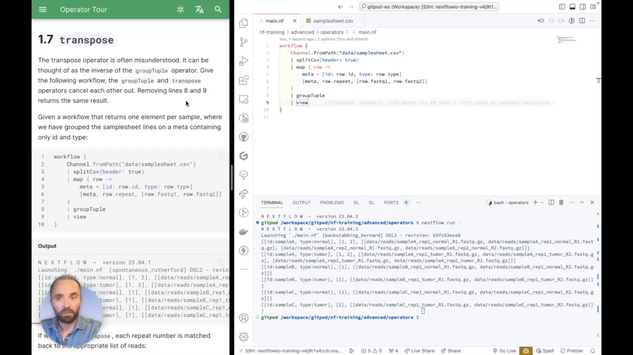And the last element I want to cover here on our operator tour is the transpose operator. The transpose operator is a way of rotating matrices or lists of lists, which can be a little bit difficult to visualize. Rather than going through that rotation, a handy way to think about it is as the inverse of the groupTuple operator, which is how it is most often used. I'd encourage you, in your own time, to have a play around with the transpose operator because it can be very handy. But I want to show you what it looks like in its operation as the inverse of groupTuple.